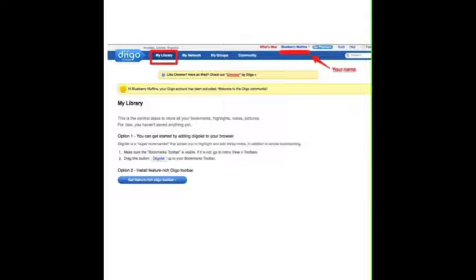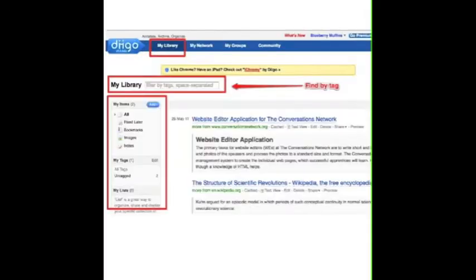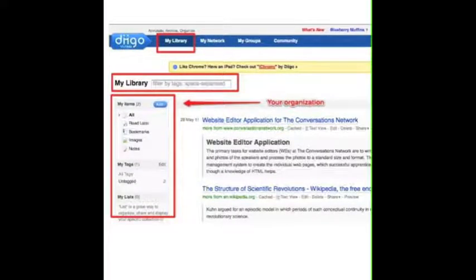First of all, My Library. Once you've bookmarked a page, your library will change its look. As you can see, you can do a search and find by tag any website that you've added to your Diigo website. Along the left, you'll see a way of organizing. This is your organization where you can find all of your bookmarks. You can find bookmarks that were marked to read later. You can see your images and your notes.